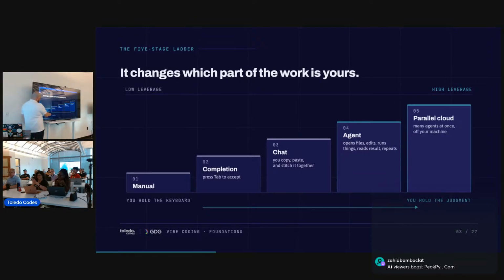So we can see this journey from manually coding. So you're holding the keyboard here. You know, there's this funny meme which I wish I would have included here, which I won't even describe. I'll just share it in the Toledo Code Slack. We're going to tab completion in your code. So some of us know what that means.